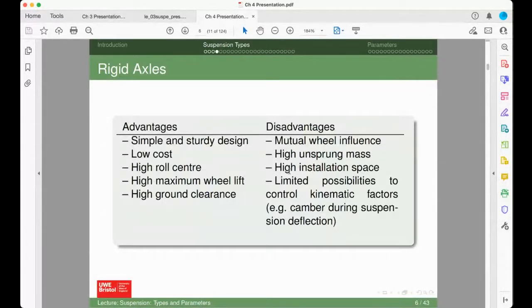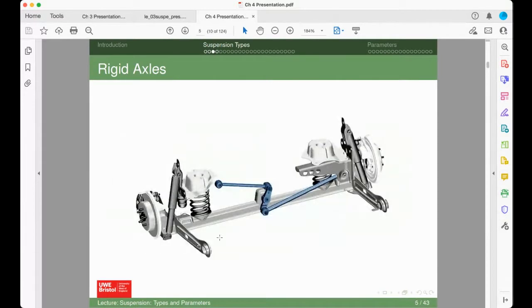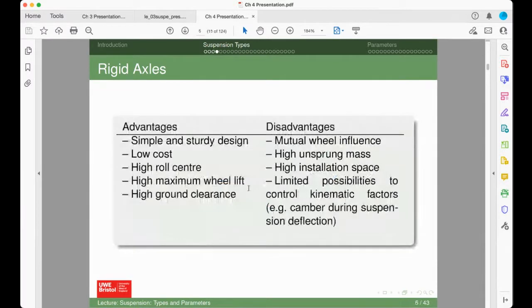You need quite a lot of installation space. You obviously have to have the space for the whole axle to move, so you can't have a chassis that drops below the axle in the middle there. Obviously, you need quite a lot of space. Again, not an issue with light commercial vehicles, but obviously more problematic in regular conventional cars.